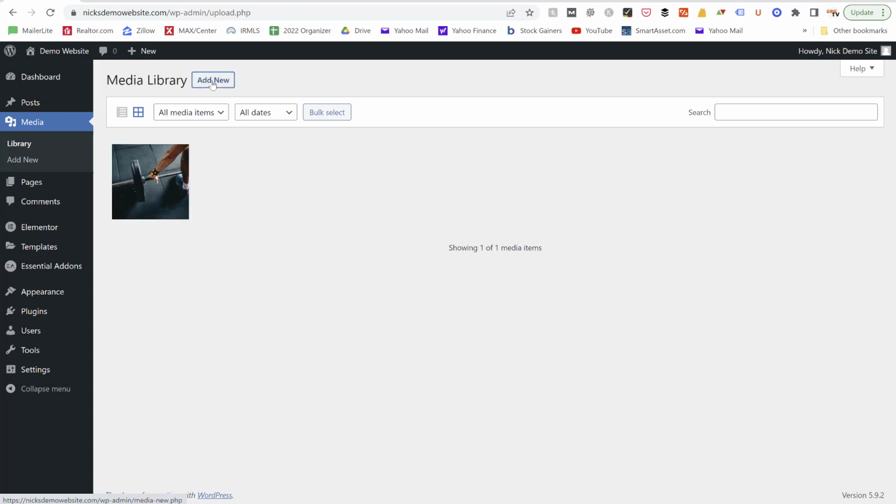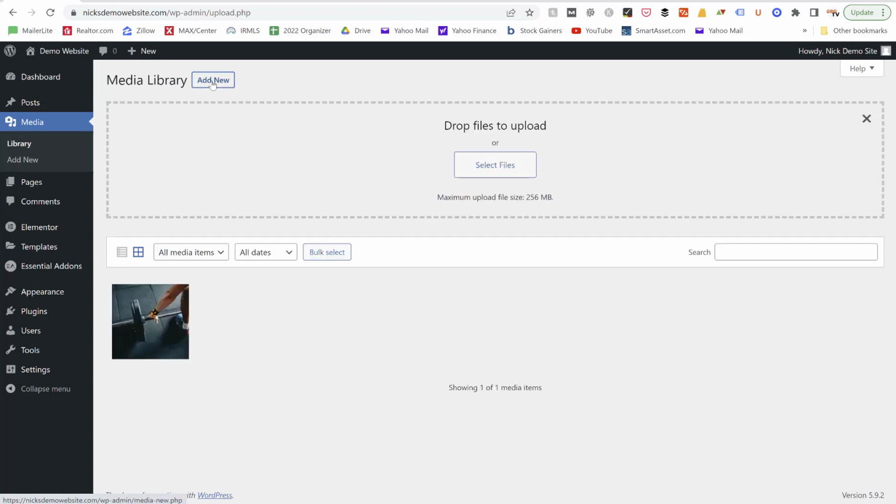Now you can also click on Add New, and you can upload additional things besides images. Let's say you want to upload PDF files. So you want to give ebooks away on your website. You can create an ebook, a PDF file someone can download and start reading. So you can upload the actual PDF file to your website by clicking Select Files, finding your PDF on your computer and uploading it here.